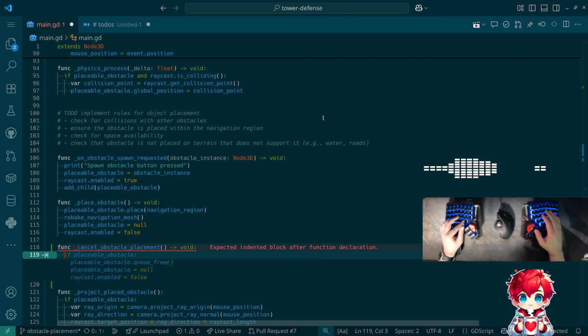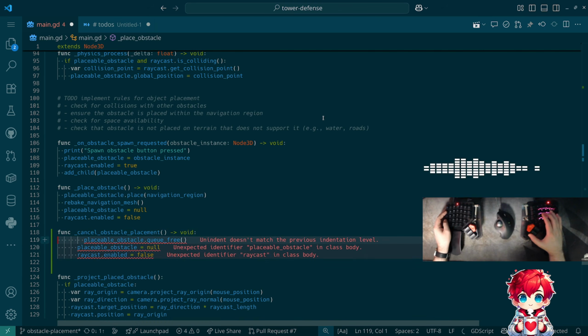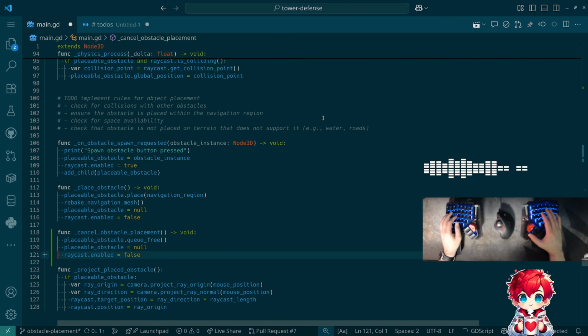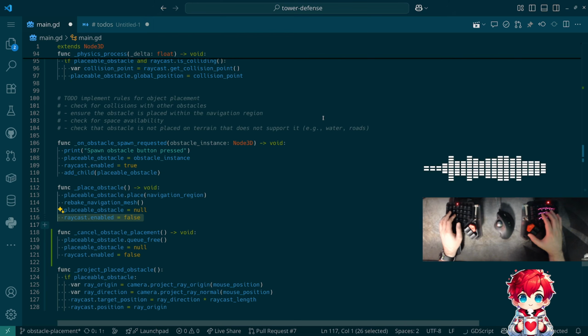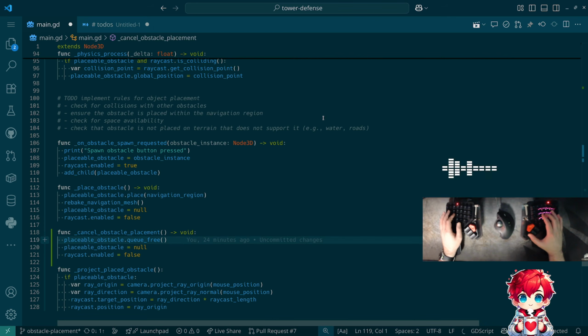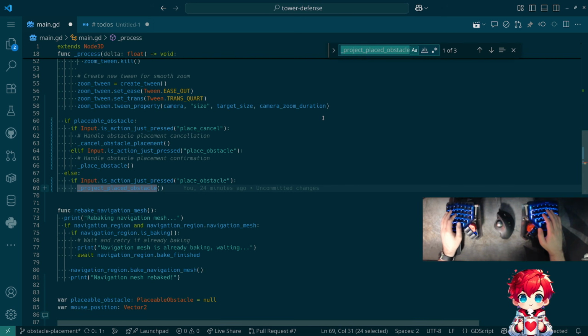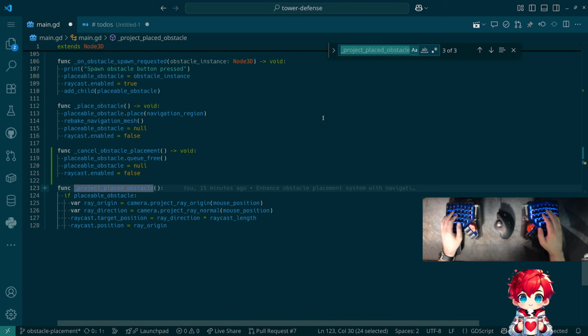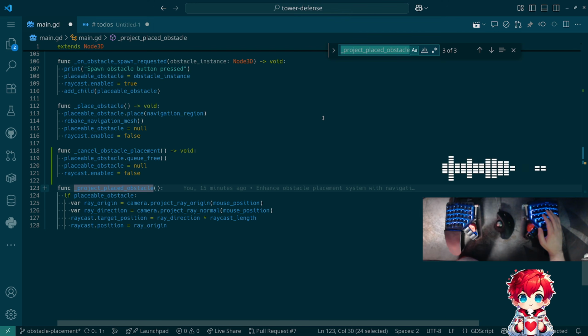And why is it important to keep the logic together? Well, if we don't, then when we change one thing, it will be less obvious that we need to change these other things, right? So if we change something about how we're managing the recast enablement, then it'll be less obvious that we need to change it here. Project place obstacle. If placeable obstacle, then do these things.